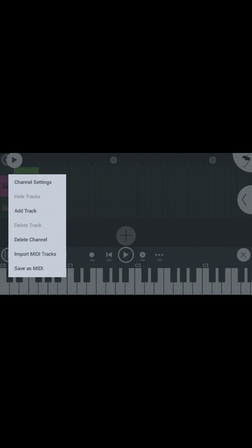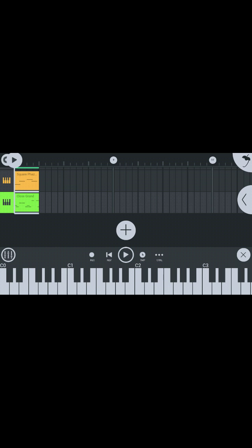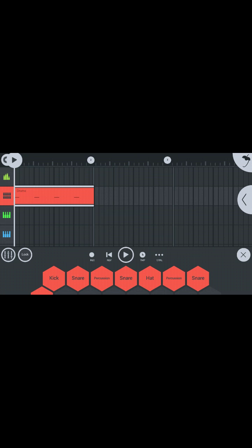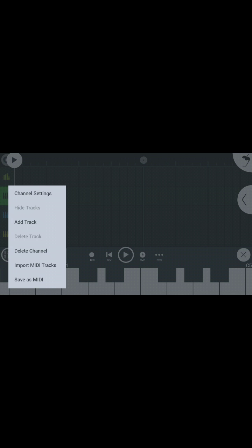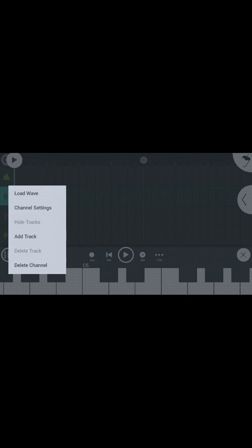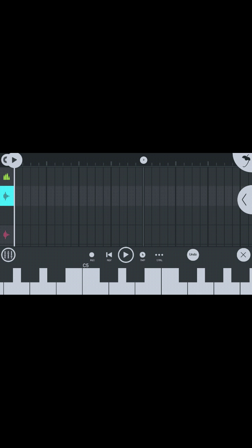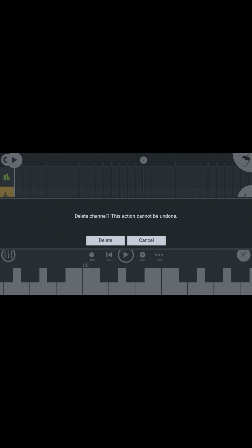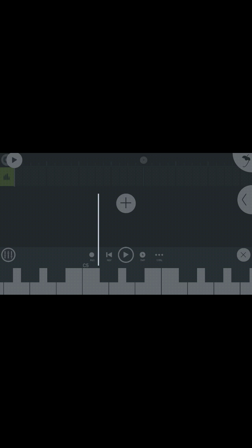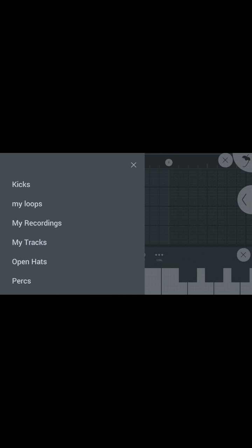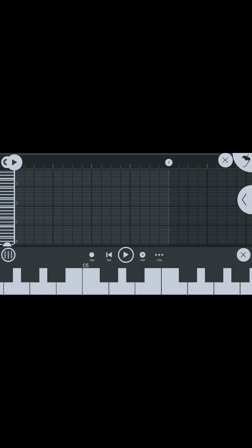Just to show you guys how easy it is to make beats, especially on your phone. New. They give you all these channels, but no one uses them, unless you don't know how to make beats, then yeah, you use the channels. I do not use the channels. Okay, direct wave. Go down to my groups right there. That's the loop I just got.